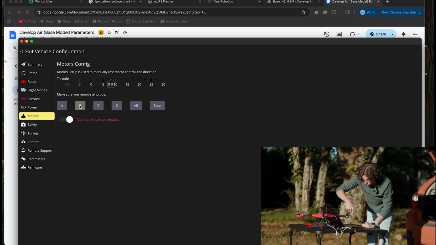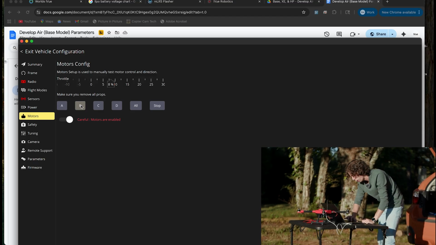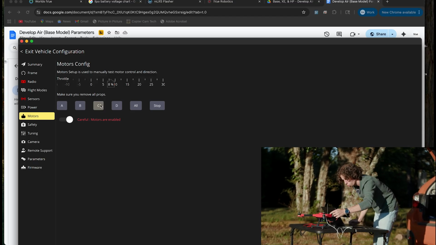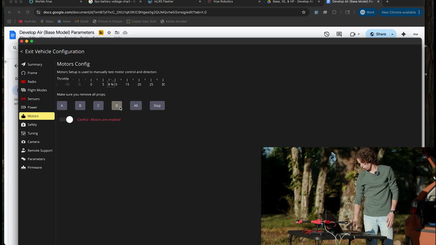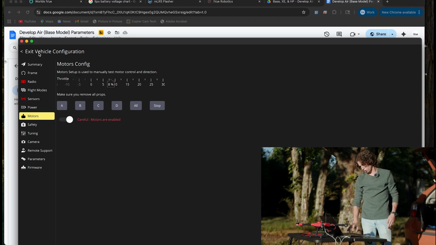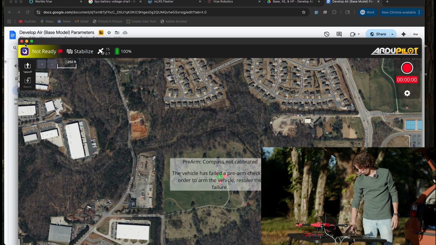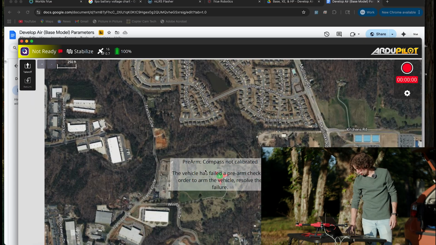Motor B spinning to the inside, the middle of Develop Air. Motor C spinning to the inside of Develop Air. And motor D spinning to the inside of Develop Air. So we should at least be able to get flight, hopefully rotation-free flight, but let's disconnect from QGroundControl.